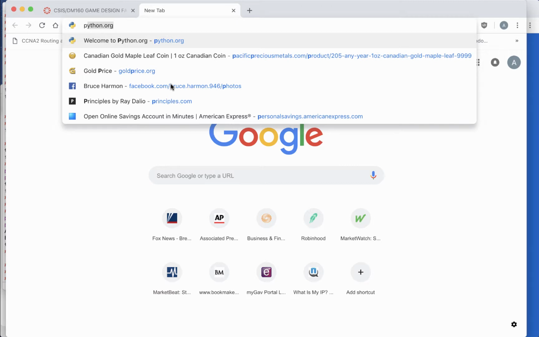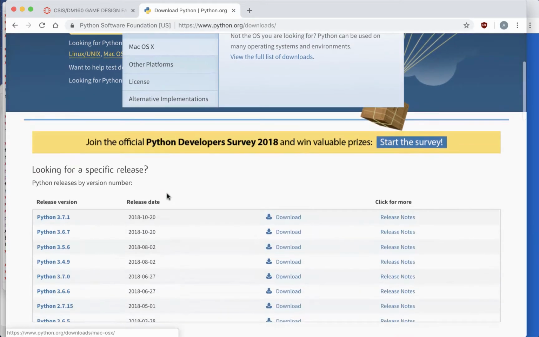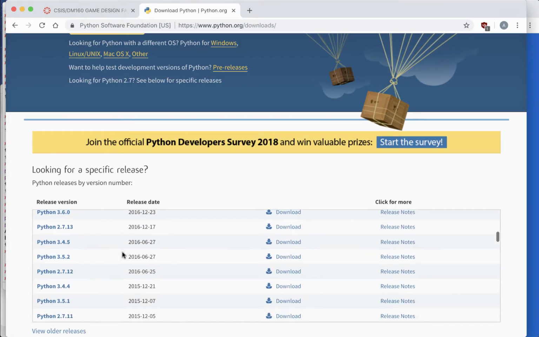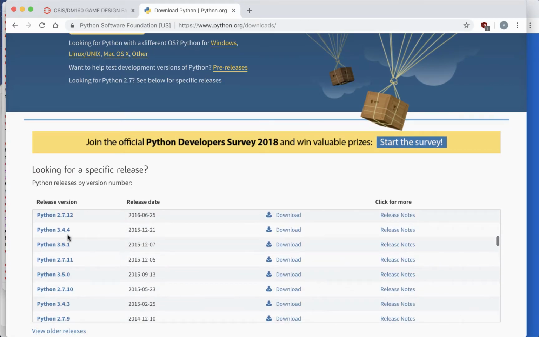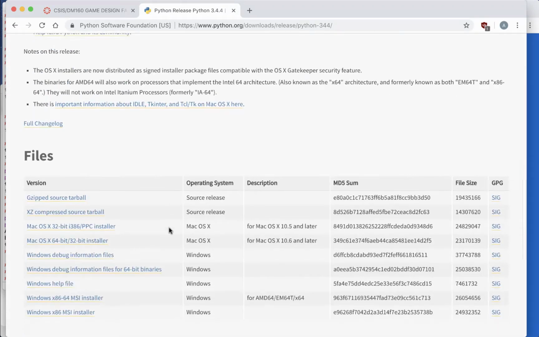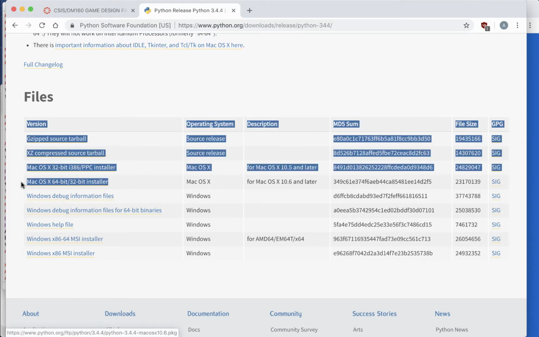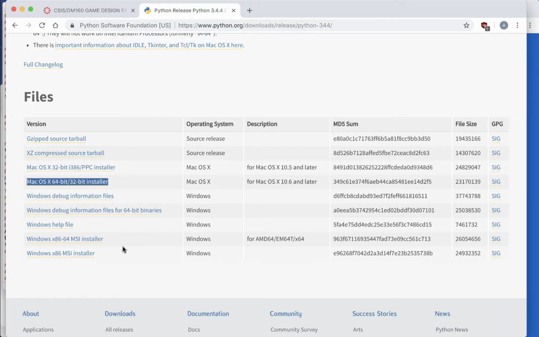We're just going to type python.org, and from downloads, the one that I would recommend for you to download is, you're going to scroll down and you're going to download version 3.4.4. Depending on what operating system you have, if you have a Mac, download one of these. I would get this one if you're on a Mac, and if you're on Windows, I would do this one right here. Depending on what kind of Windows you have, you might have to use this one.